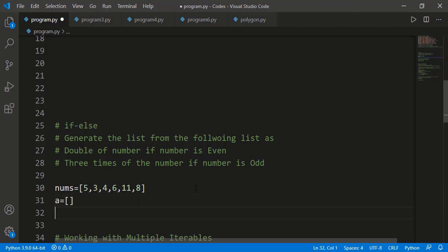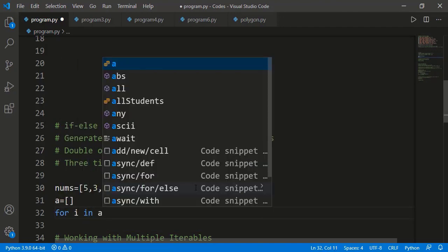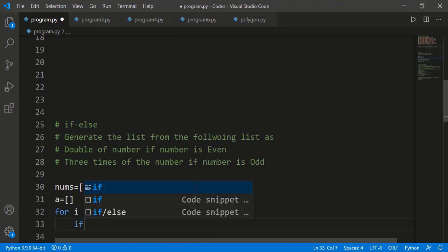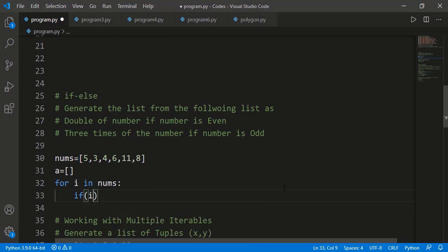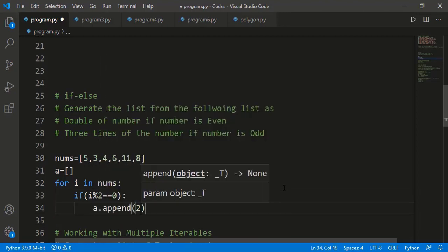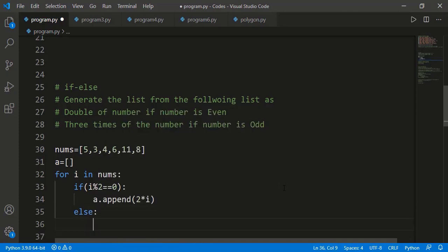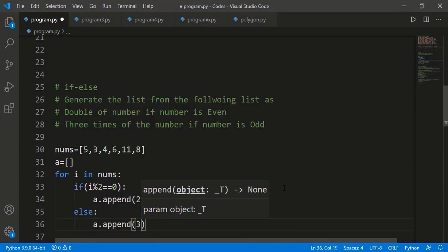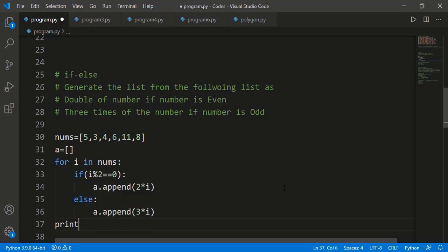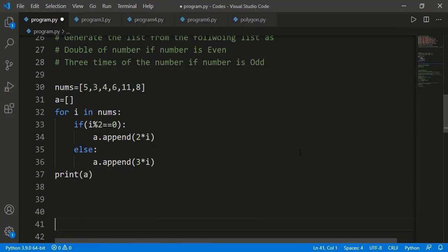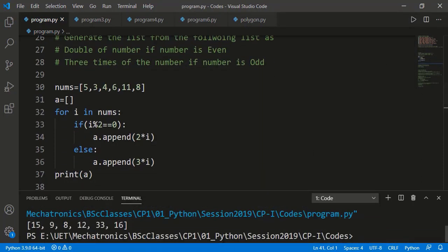I will first do it without list comprehension. In loop iterations, we should apply the condition on the list element. If it is even, we will append the double of that into the list A. And else means the number is odd, so we will append 3 times of that number in the list A. So here you can see this 15 is 3 times 5, and for this 4, which is even number, the output is 8, which is 2 times 4.